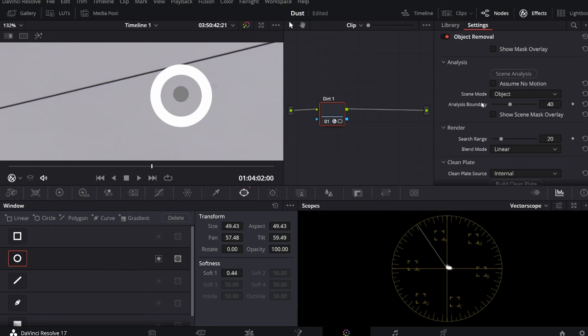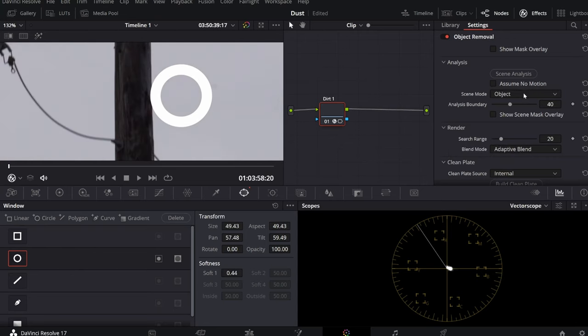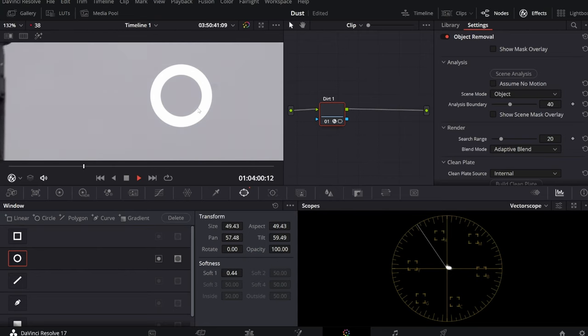40, analysis boundary. This tells you how many frames before and behind each of the frames that you're processing you want it to look at to determine what might be suitable for replacement. And the last thing I'm going to do is change my render mode to be adaptive blend. Oh, wow. Even doing that right up front, look at that, without shifting and reanalyzing for scene, just changing to adaptive blend seems to have done quite a bit of good work.